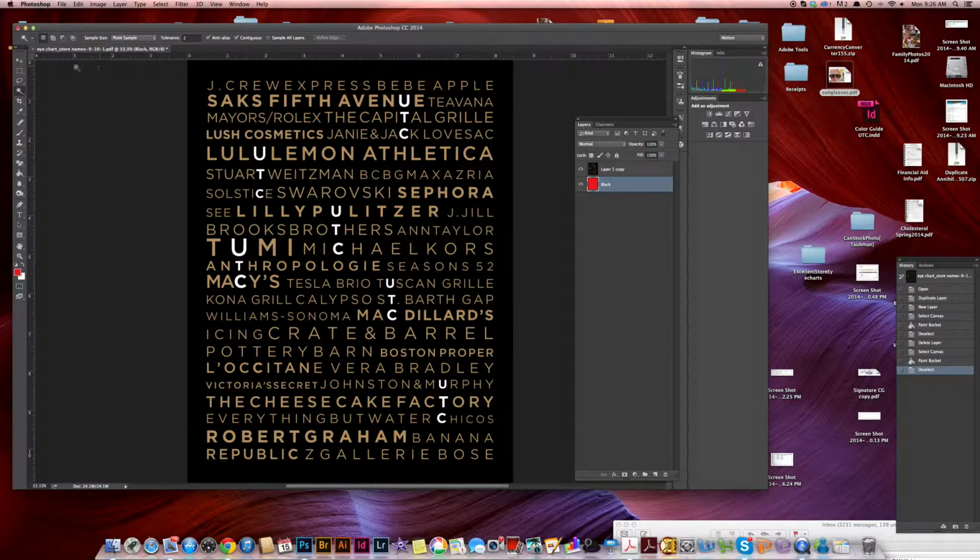Okay, this is my first tutorial, so bear with me. All right, I've got this eye chart up here. I've created a layer that's just the eye chart itself, and just for the purposes of this, I've created another red layer so you can see how this works.